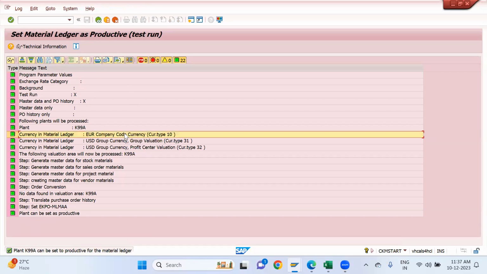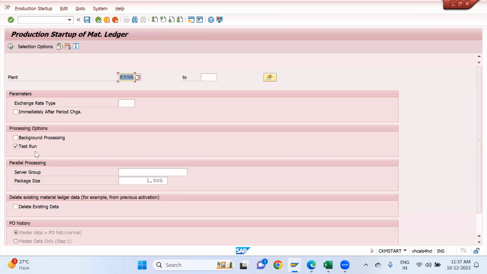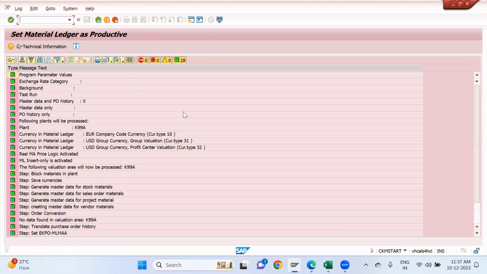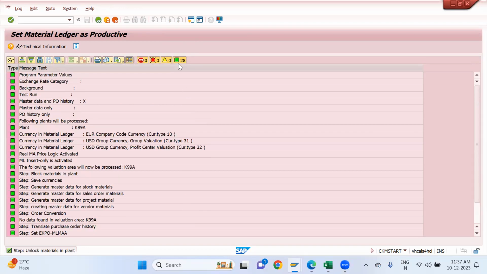See, company code with legal valuation, group currency, group valuation, group currency, profit center valuation. No error, no stop, no warning. All should be 0. Only green. Here should not be even a warning. Normally, as SAP consultants, we will not bother about warnings, so it can be productive. Then back, remove test and then execute. Now it is ready.